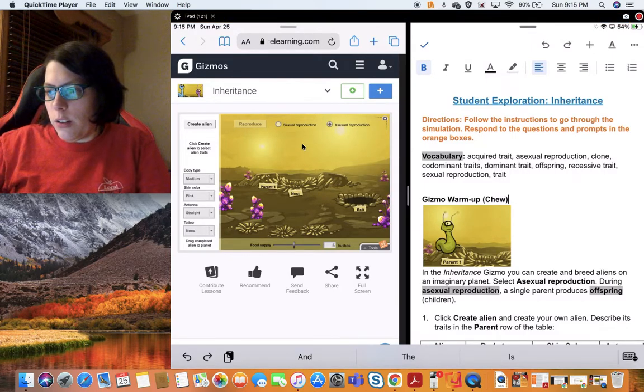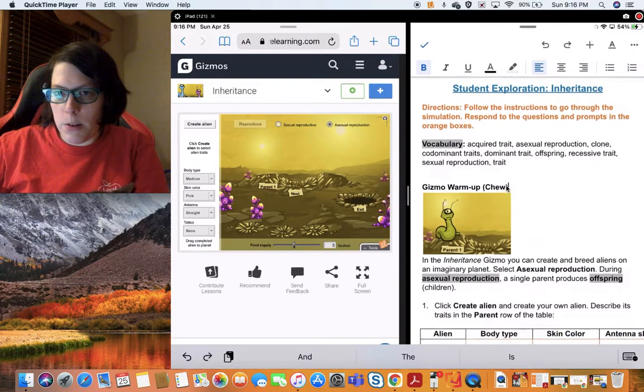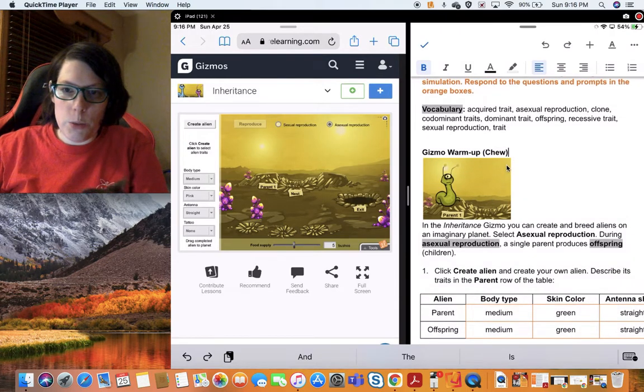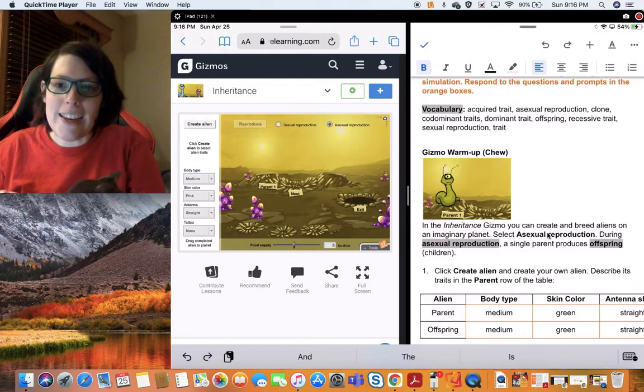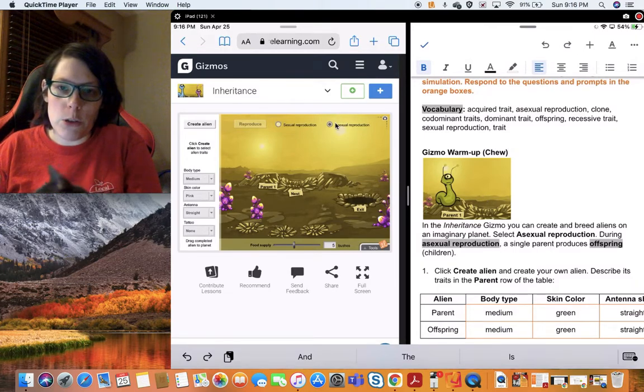So it says here you're going to follow the directions and go through the simulation. All your answers are going to go in these orange boxes. Here's some vocab. So this first part, the Chew, it says in the inheritance Gizmo you can create and breed aliens on an imaginary planet. Select asexual reproduction, which I have selected here. It probably is going to be in sexual reproduction when you open it up.